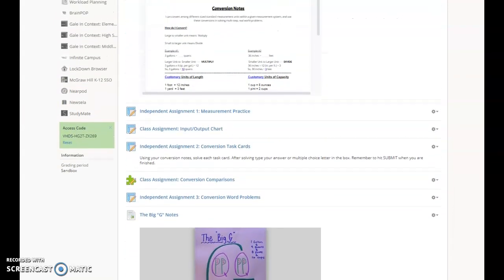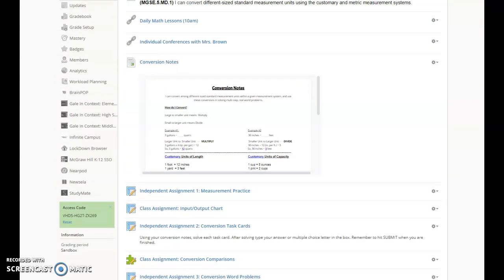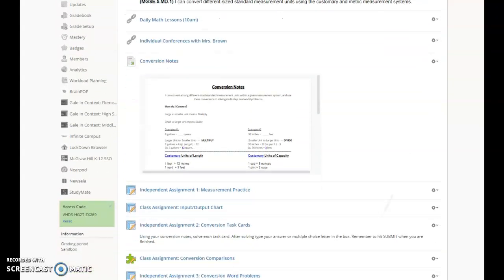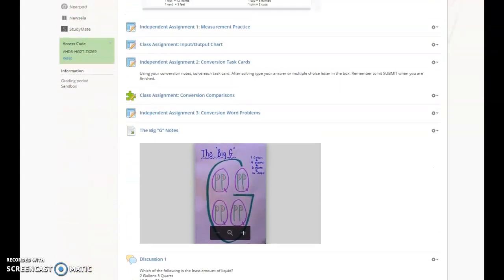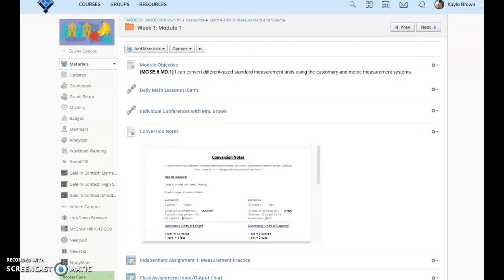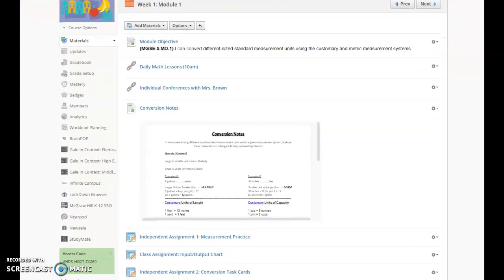So again, as I stated in the beginning, all of this information would be pushed out throughout the week when it was ready. Therefore, students would not see this view until Friday, because again, it is very overwhelming for students when they see everything together. So it will be scaffolded and pushed out individually.